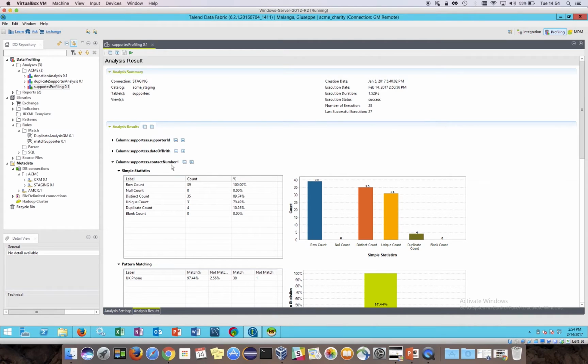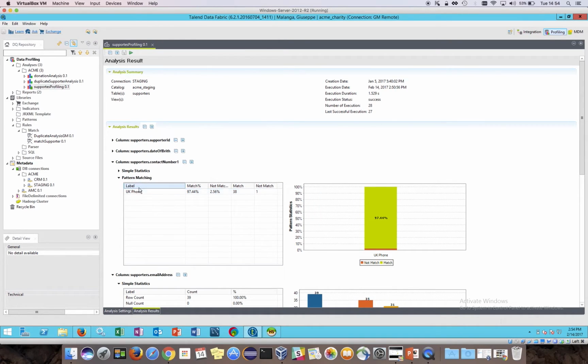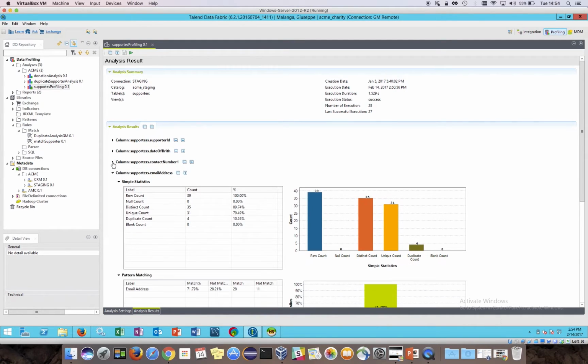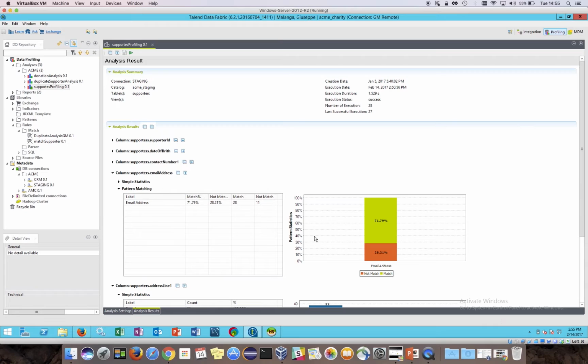Look at the contact number. I can see here how many rows, how many distinct values, how many unique values, how many duplicates. From the pattern matching, I can see that some of them don't match the regular expression for the UK phone. If I look now at the email address, as you can see from the simple statistics, I've got some duplicates, and 28.21% doesn't match the regular expression for the email.